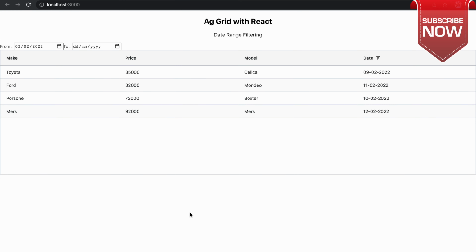So in this video we have seen how to implement a date range filter in AG Grid, and here I haven't cared about the styling, meaning I have used simple HTML because I was completely focused on the implementation part, not on the designing. Okay, so I hope you have enjoyed this video, and if you have any doubt you can ask me in the comment section.